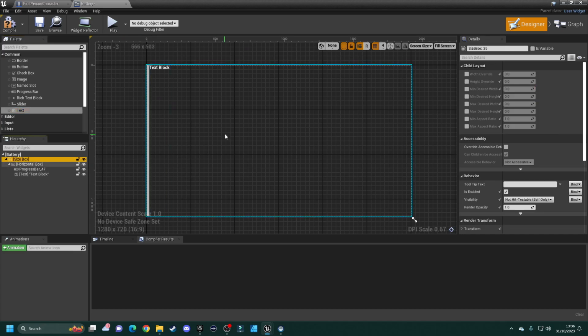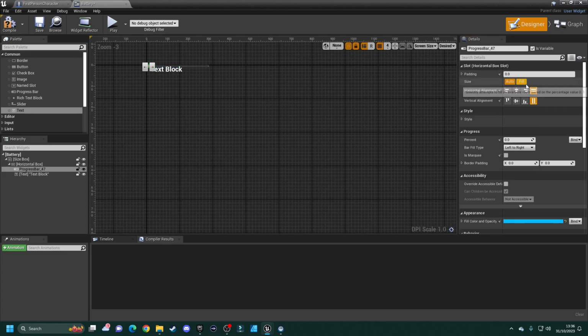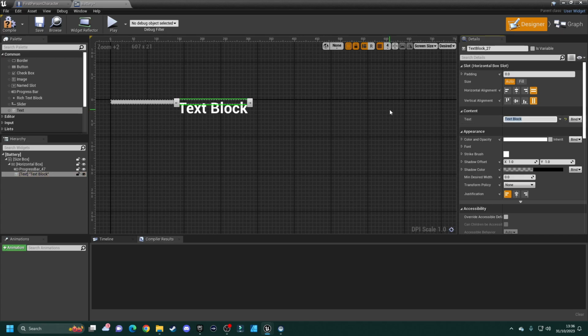And with the size box, click on the size box and click on width override and height override, and for the width we're going to do about 300, and then for the height we'll do 10. And then click on your fill screen and click desired, and that is very small. So click on your progress bar, click fill, then on your text we'll just change this to something like 0.